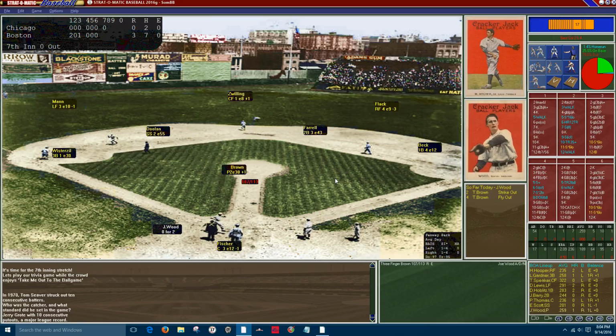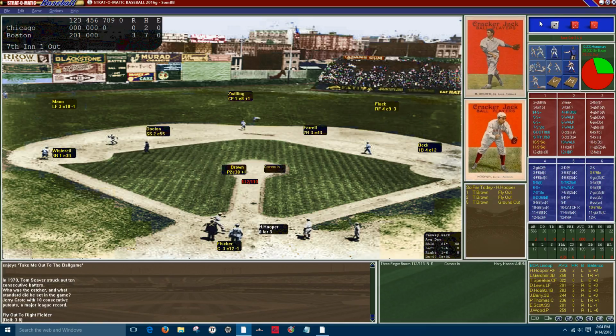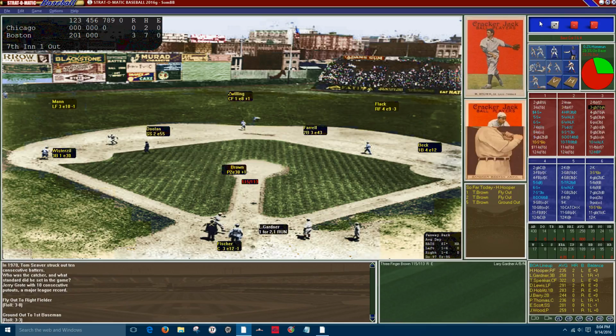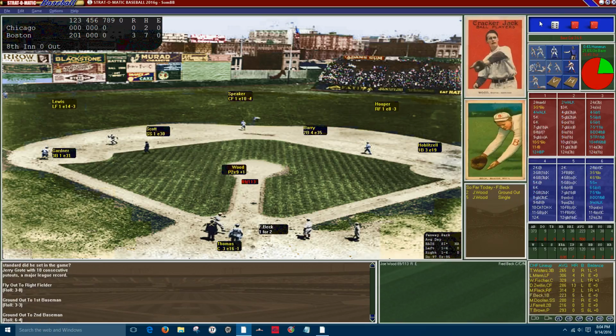Let's go to the bottom of the seventh inning. 3-0, still Boston here. It is Joe Wood leading off against Mordecai Brown. Fly ball to right. Flack will make the play, 1 down. And that will bring up Harry Hooper. Ground ball to first. And that is the second out. And now Larry Gardner will come up. Gardner grounds one to second. And it's a quick three up, three down inning.